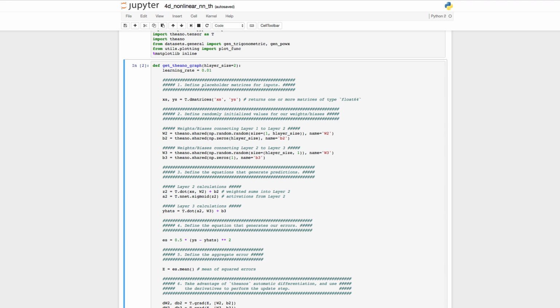So we're again just defining a function called getTheanoGraph. It's the same name that we've used before and has similar steps. We're going to start off, we're going to generate placeholders for our data. Next, we're going to randomly initialize values for our weights and biases. I'll again highlight that we need to define them as shared so that they actually get updated through iterations of our gradient descent procedure.